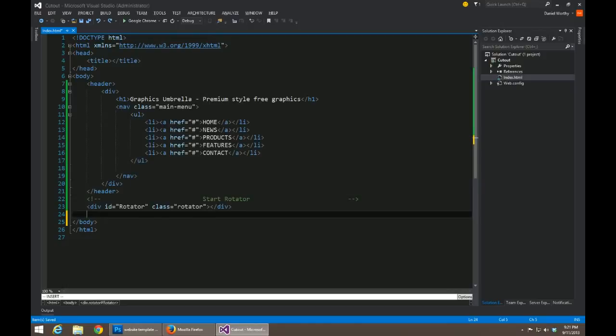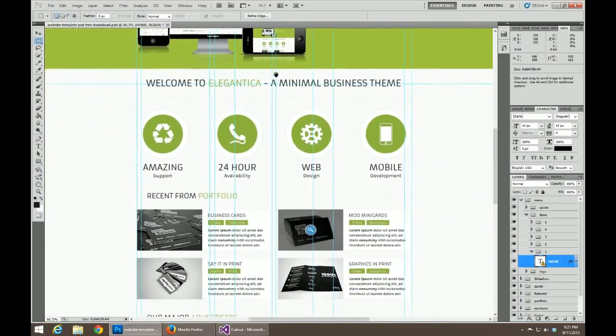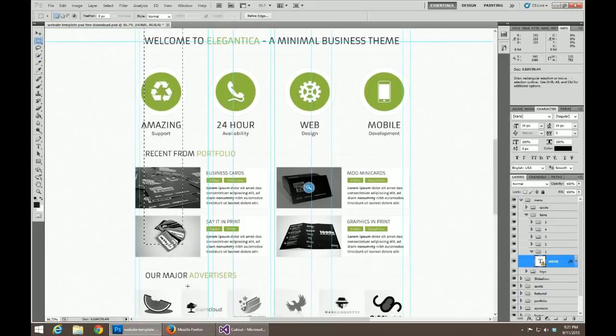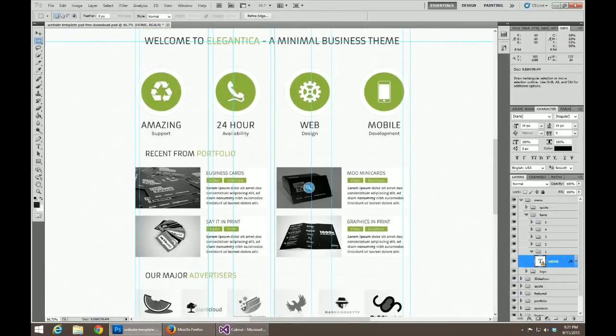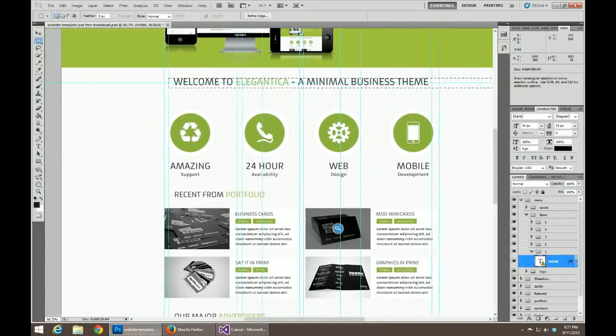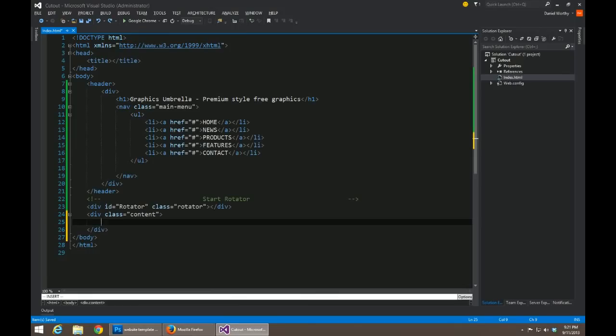Now we're going to do the main content of the actual site. So this is going to be from here all the way down to this subfooter. And so I'm going to put a div. In Visual Studio, if you do div.c and then hit tab, it's going to automatically write out your class attributes. I'm going to name it content. And then we have the welcome to my minimalist business theme. We're going to give the header 2 tag like we said earlier. So if you type H2 and then tab inside Visual Studio, it's going to give you a snippet to finish out the tag.